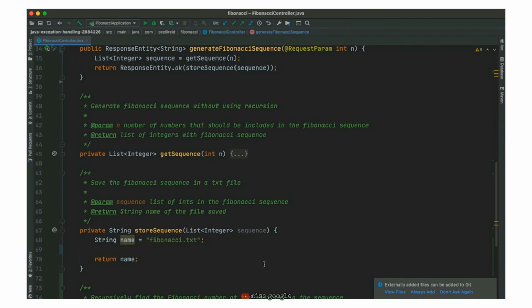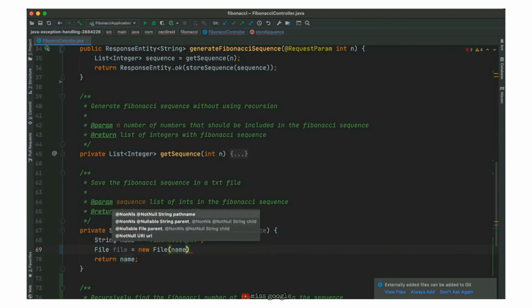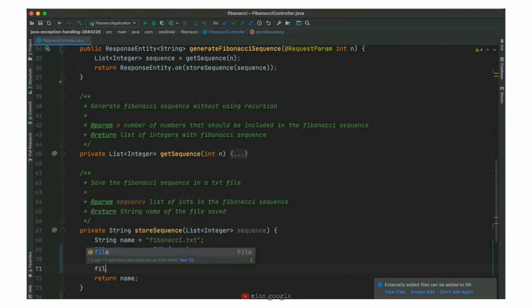Let's now implement the code for the store sequence method. First, on line 69, let's define the file object and the name of the file. Since this file does not yet exist, we will have to create it with the file createNewFile method.